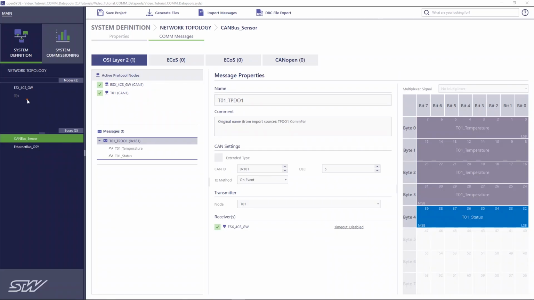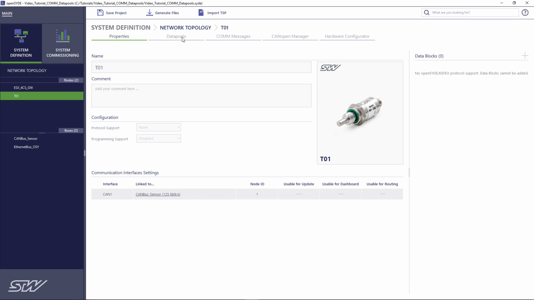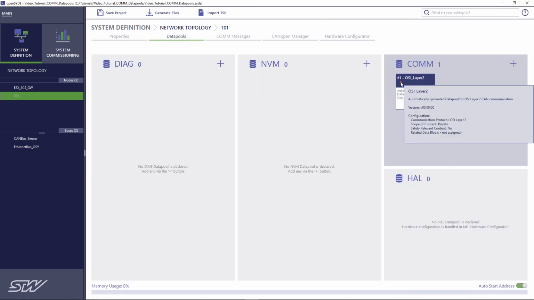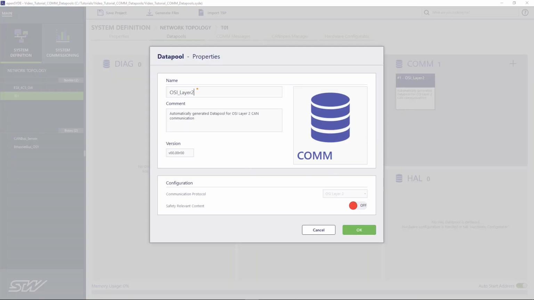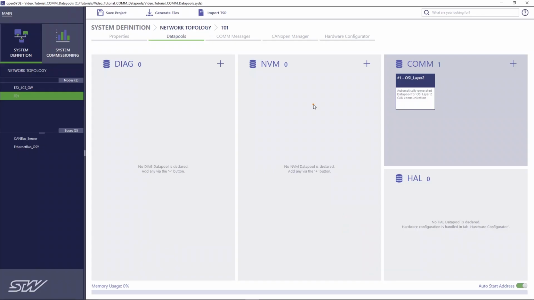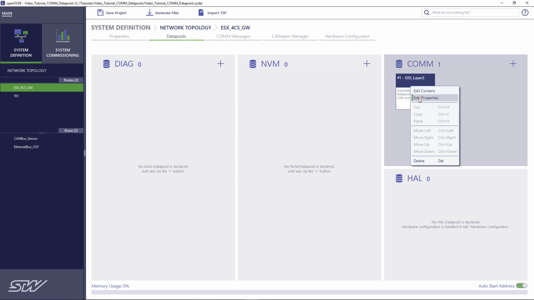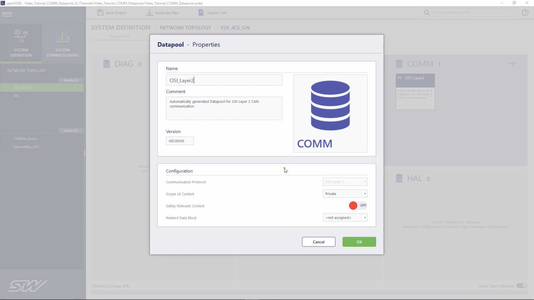As a result of this process, so-called COMM data pools have now been created by openSYDE. For the sensor, this is just the CAN message according to the OSI Layer 2 protocol. Since no programming and protocol support is provided for the TO1 by openSYDE, there are no further functions here. Programming support is provided for the ESX4CSGW controller, and we also want to use it. Our simple example in this video is not programmed under safety conditions and is therefore limited to the application core. Therefore, we select this application as related data block.